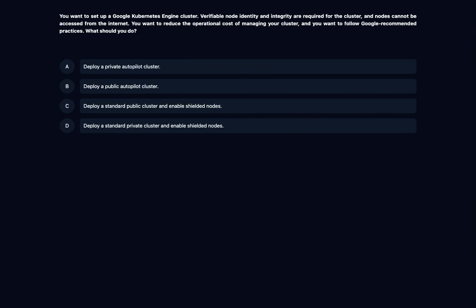You want to set up a Google Kubernetes Engine cluster. Verifiable node identity and integrity are required for the cluster, and nodes cannot be accessed from the internet. You want to reduce the operational cost of managing your cluster, and you want to follow Google recommended practices. What should you do?